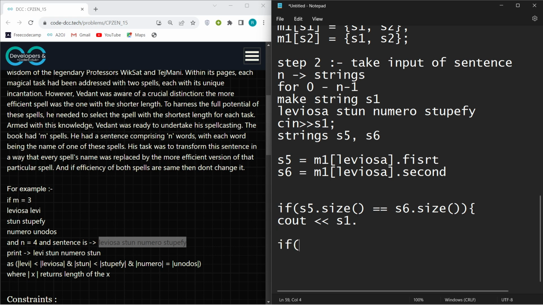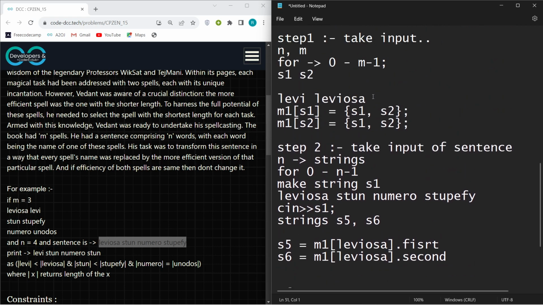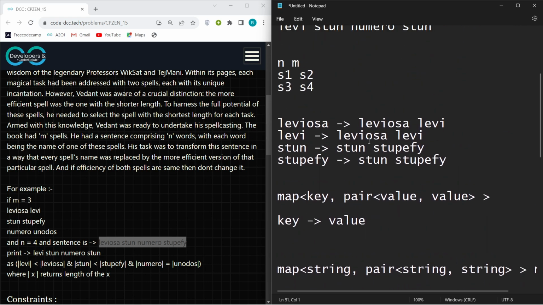But if S5 dot size is lesser than S6 dot size, that means you have to return S5, right? You have to return S5 because its size is smaller and we want the spell with smaller size. And else you just see out S6. So yeah, that's pretty much the code. And yeah, you just have to do that.